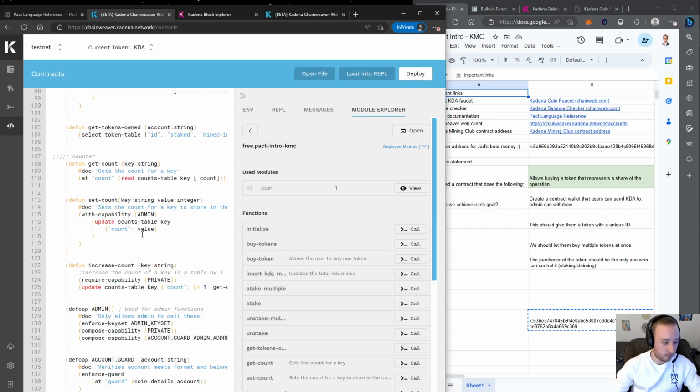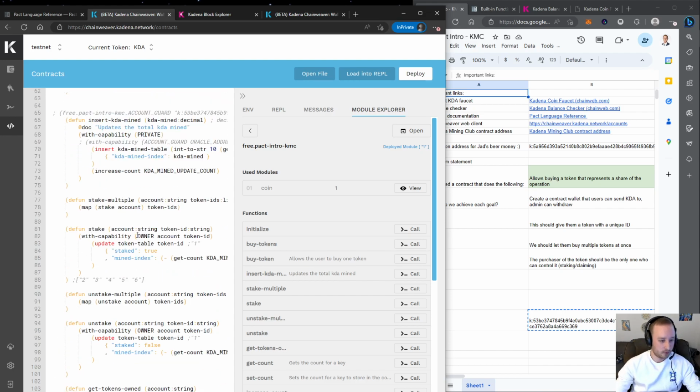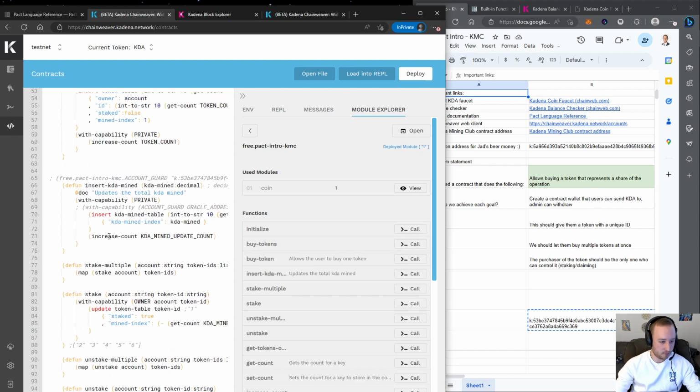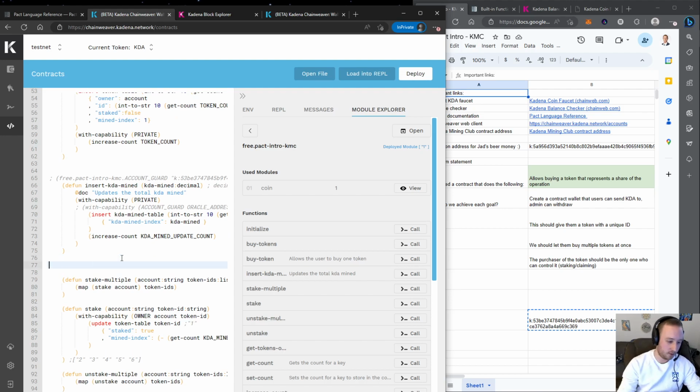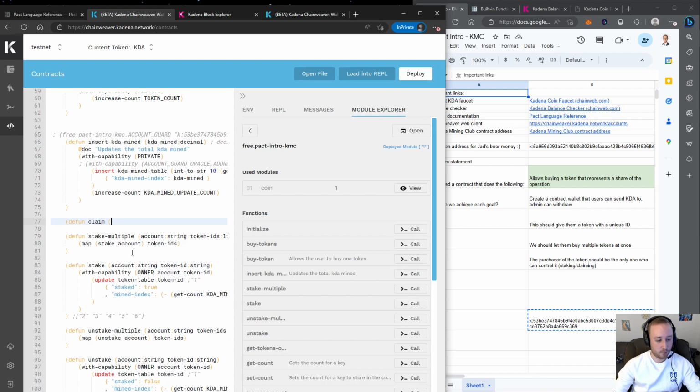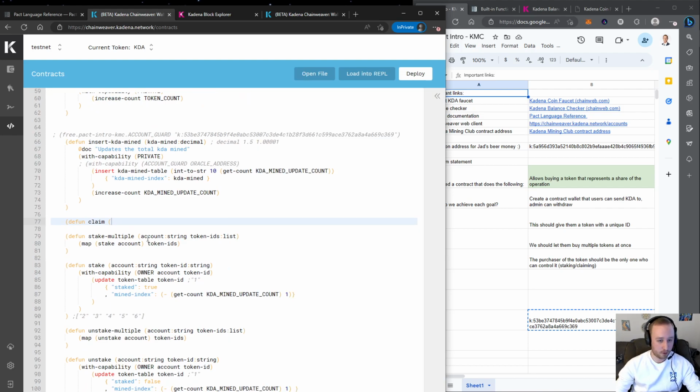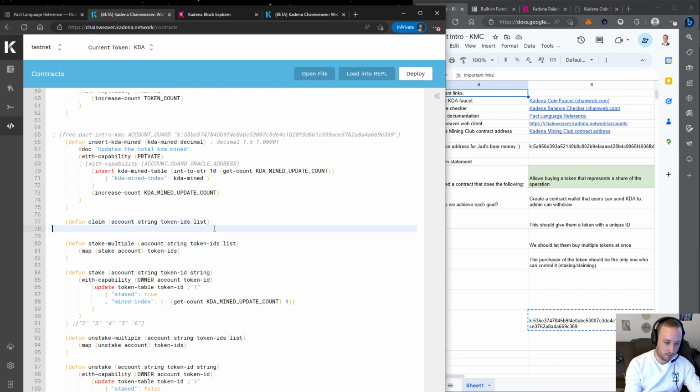Anyway, let's add a claim function while we're at it. So we have staking, we have buying. Let's add claim. This is where these capabilities are gonna really come into play. So we have an account string. We have token IDs list, and that's just going to be a list of like the 1, 2, 3, 4, 5, and then that should be good.